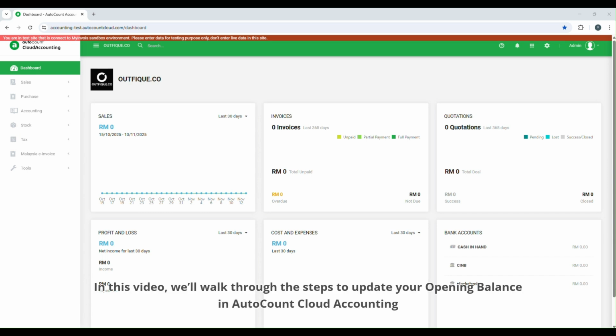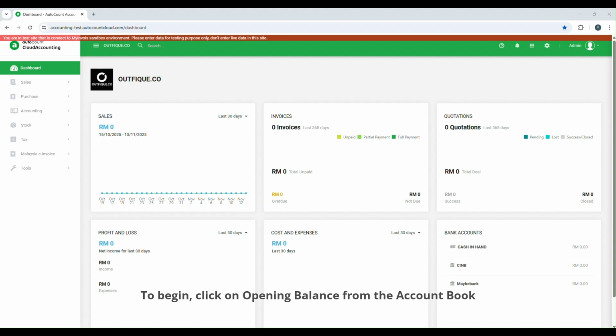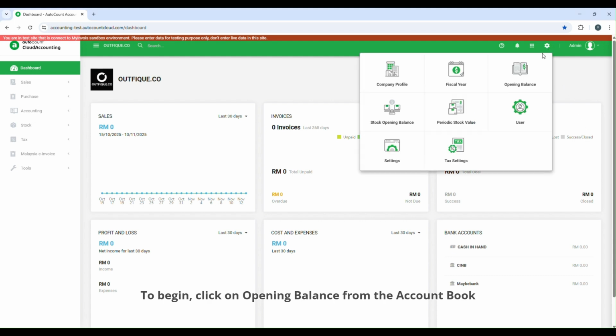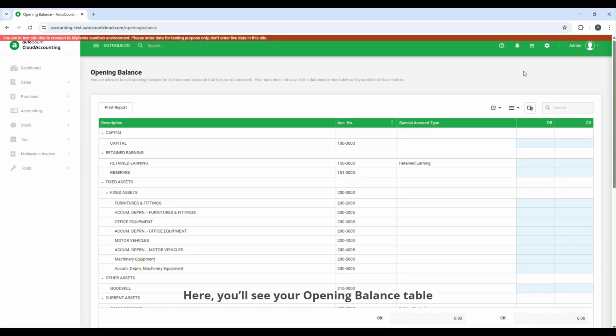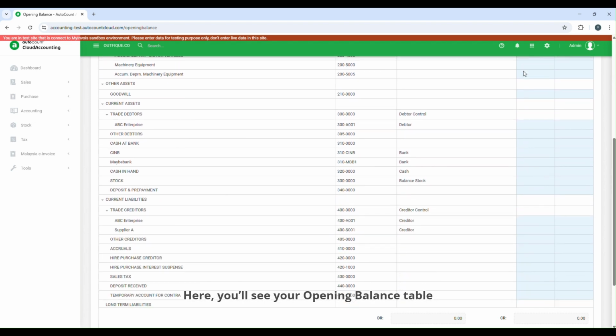In this video, we'll walk through the steps to update your opening balance in AutoCount Cloud Accounting. To begin, click on Opening Balance from the account book. Here you'll see your opening balance table.